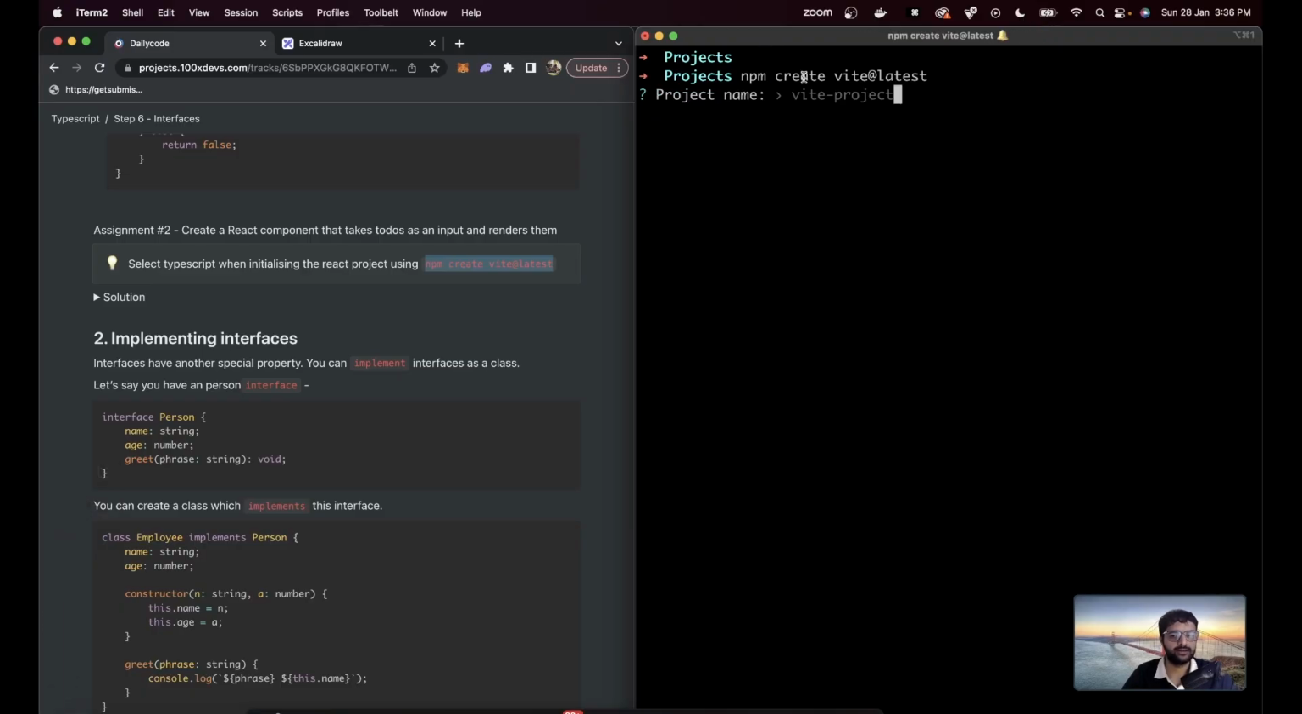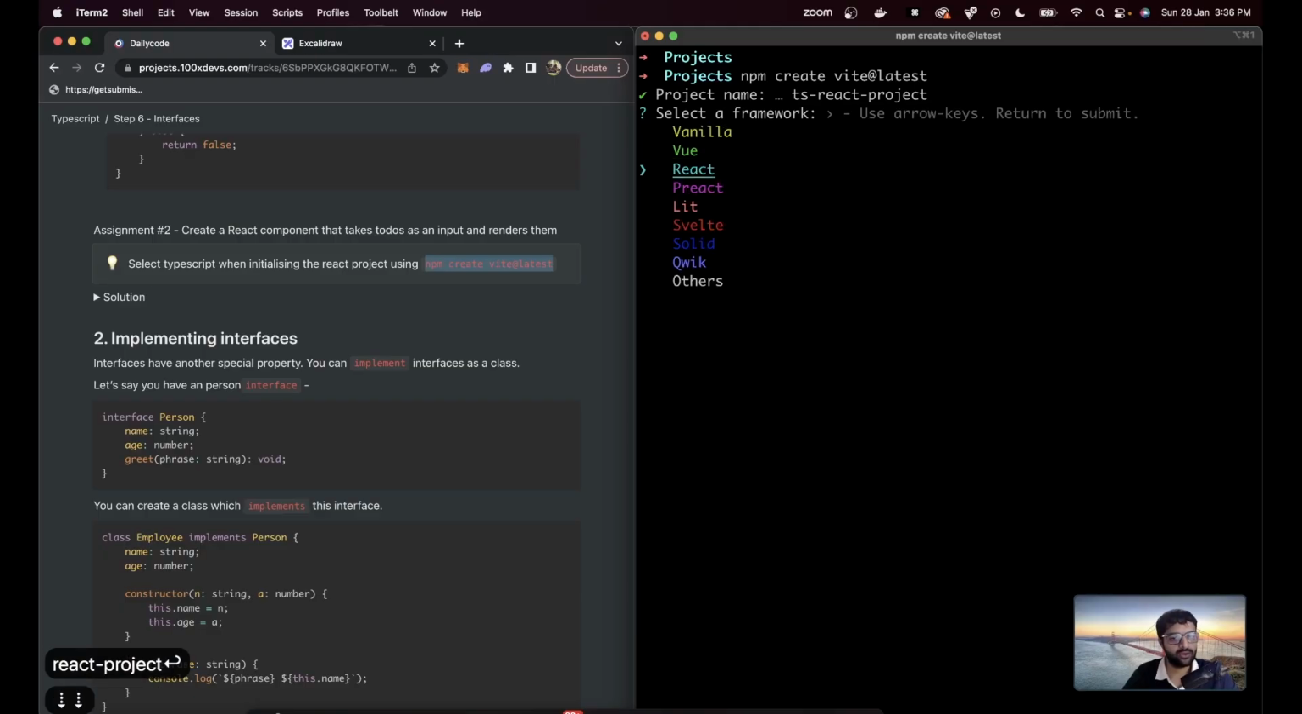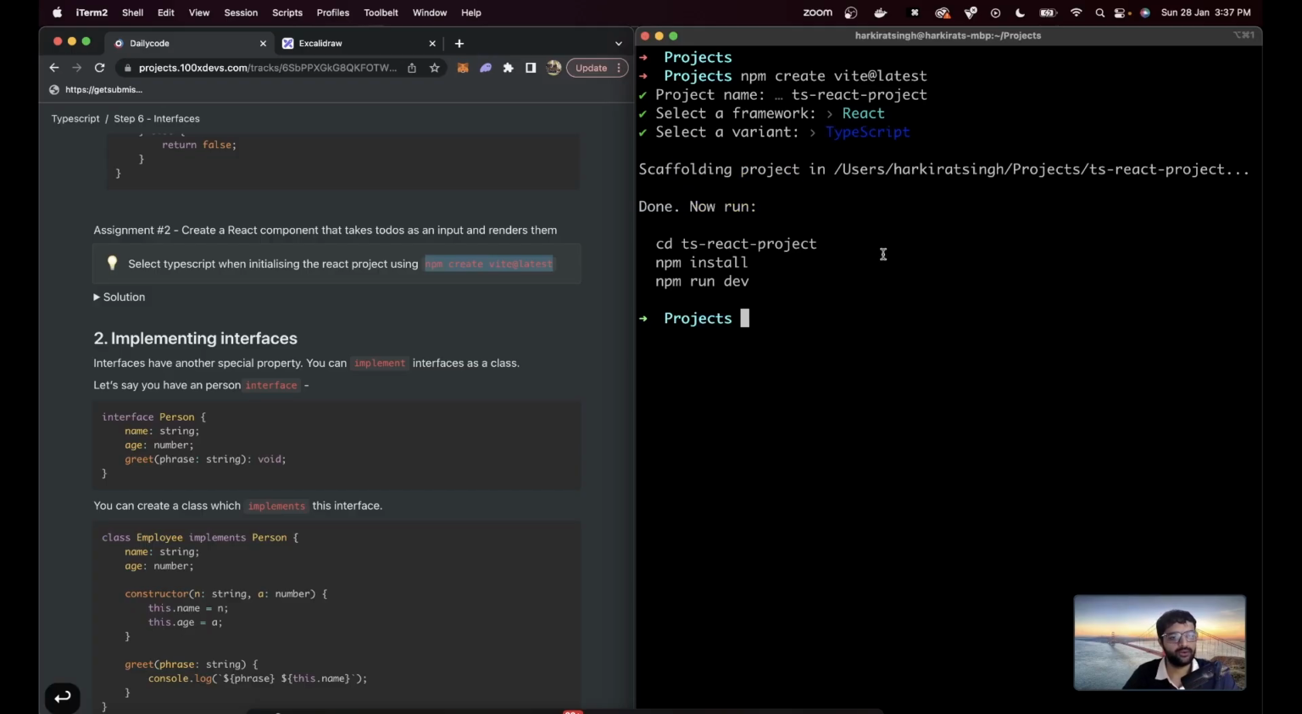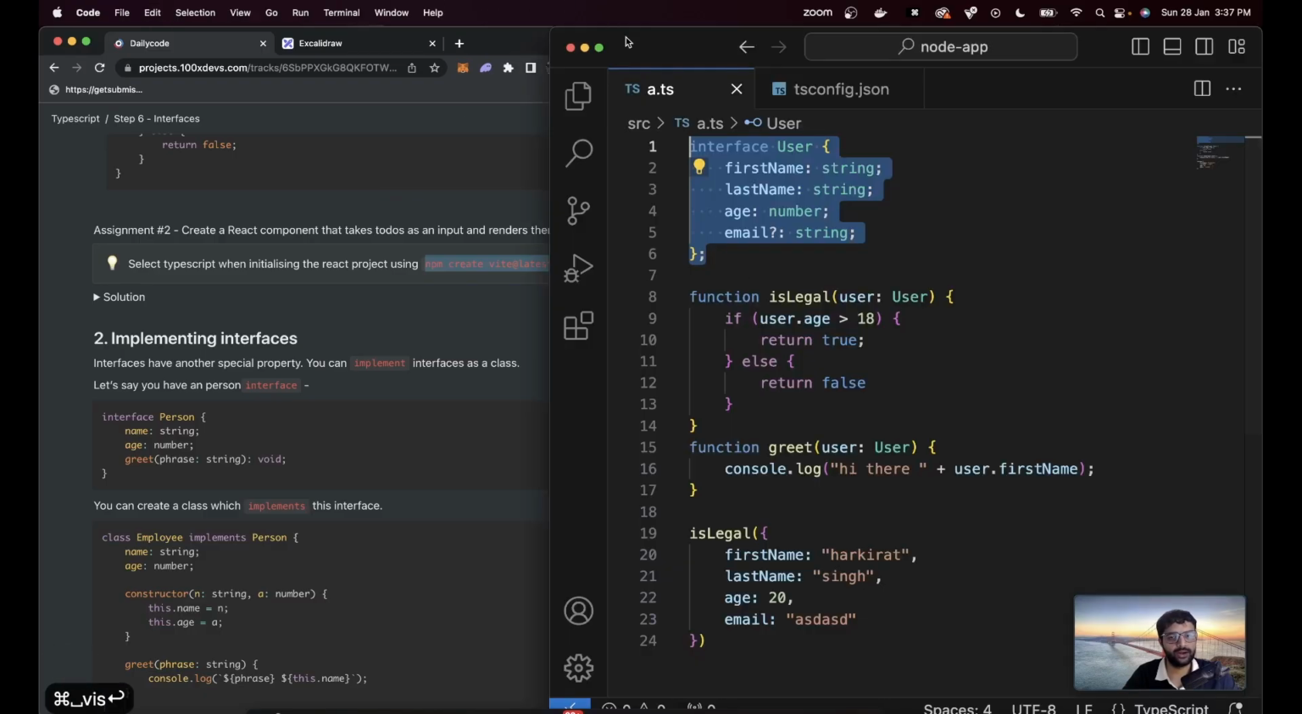npm create vite@latest. Give it whatever name you want. I'm going to call it TS React project. And now, after you select the framework, select TypeScript as the language. Don't select JavaScript. And now you will have an empty React project that you can open in Visual Studio Code. Let me quickly do it.